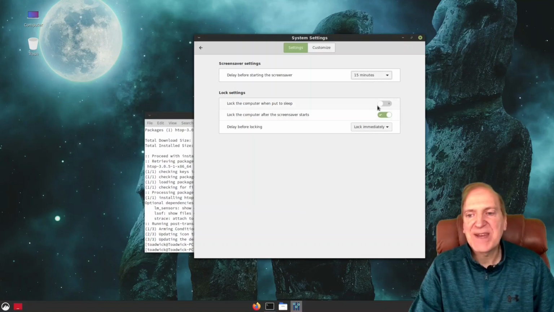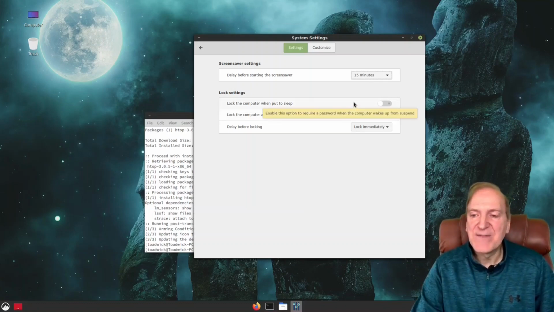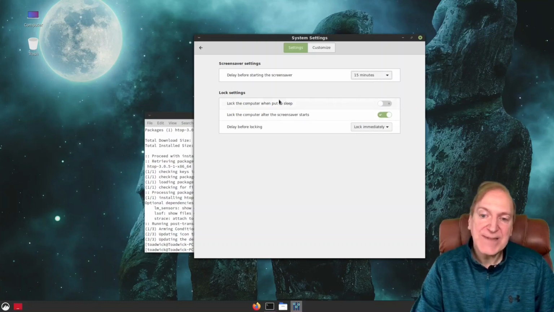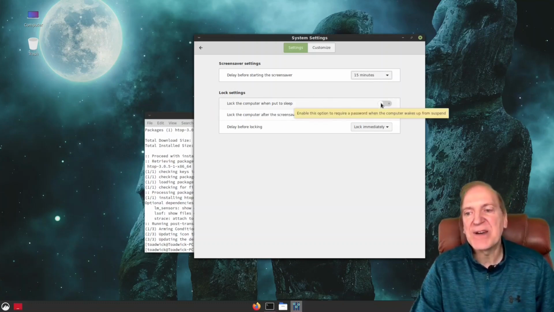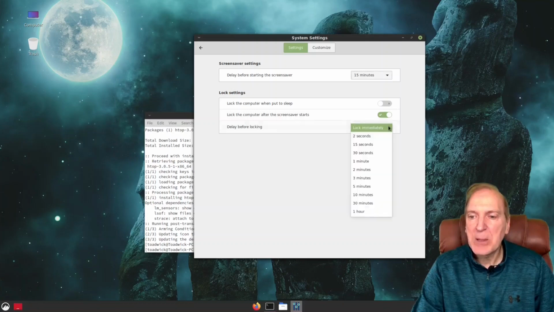You know, in a home setting, it's kind of irritating that it locks and then you got to sign in. If you're using it in the workplace or somewhere where you have people around, you don't want them on your computer, then you can turn it on. Lock the computer after the screensaver starts. And you can even set the delay. I think a delay is kind of nice. If I was going to use locking, I'd want to have probably 2 seconds.